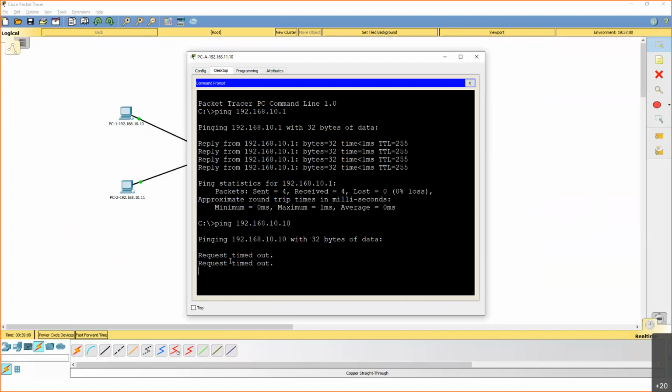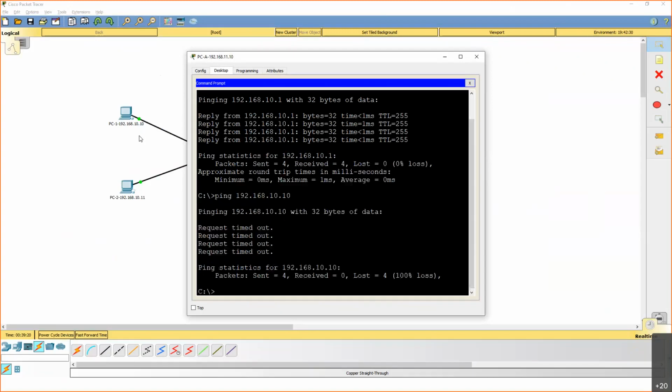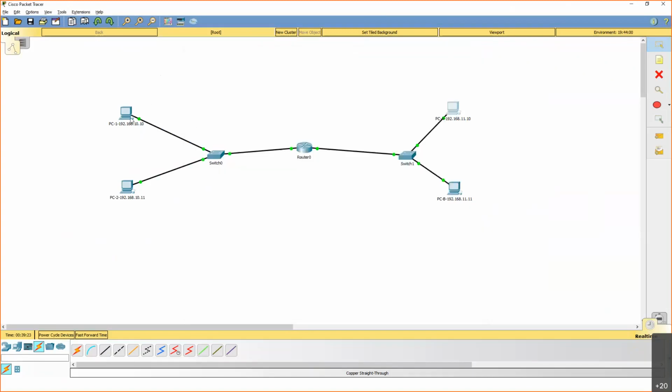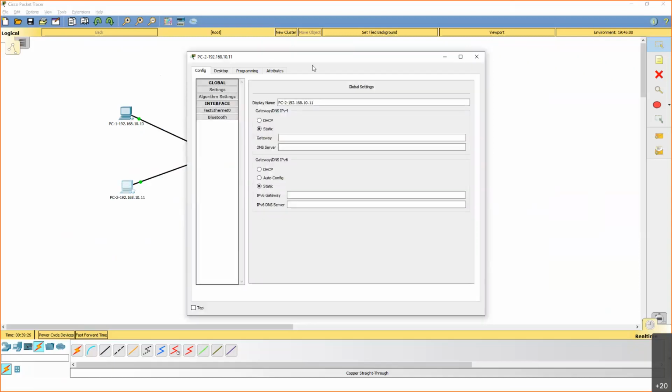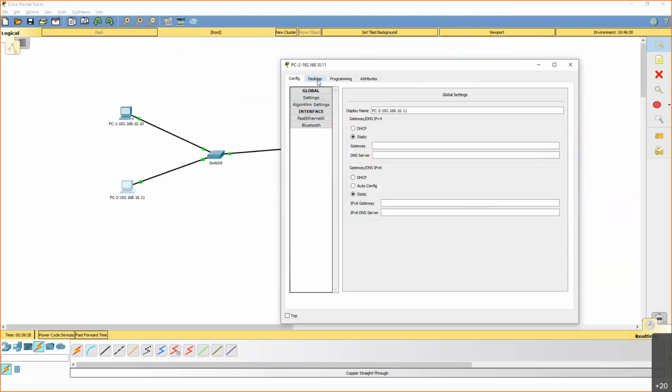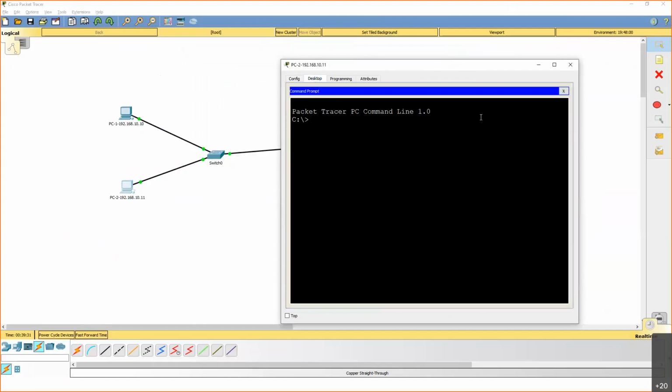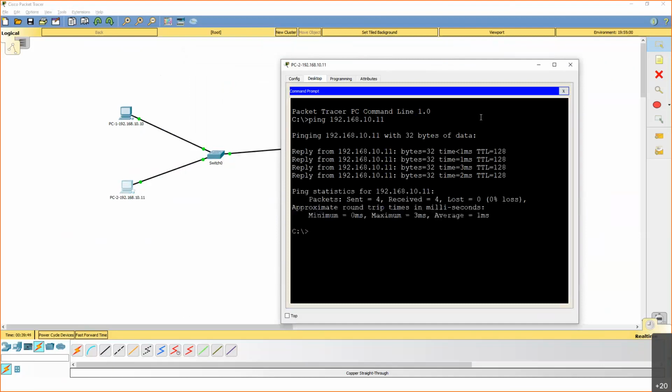Okay, yes. Now we are going to go to the other side and try the same thing. Okay, now let's open here 11. Okay, ping itself, 192.168.10.11. Perfect. Now I'm going to ping the other PC on the network, which is 10. Perfect.